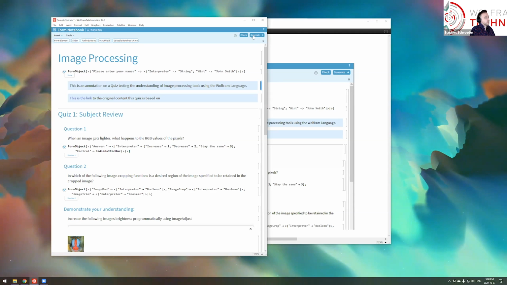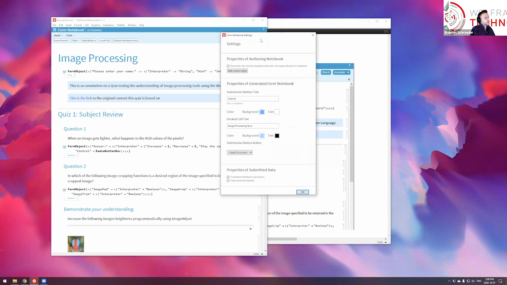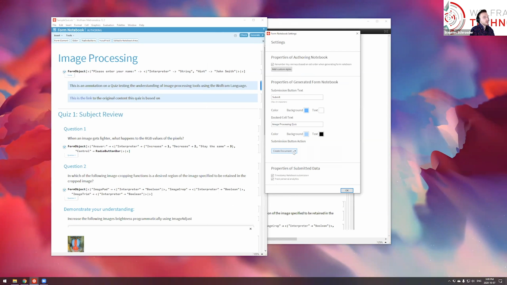Now, before I go into the user notebook, I'll just take a look at the settings. So I've adjusted the background color of the user notebook and what I want the docked cell text to say. And you can also customize in this little dialog what you want to do with that association, the scraped association. So the default is create document, but there's a bunch of other options that we have in a mini library here. So you can submit it to a data bin, send an email, copy it to your clipboard. For today's demo, I'll just leave it on create document.